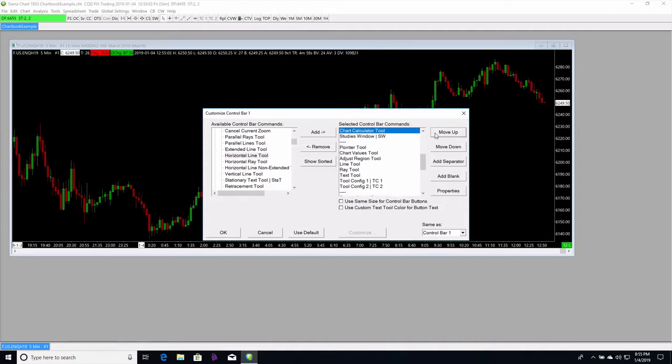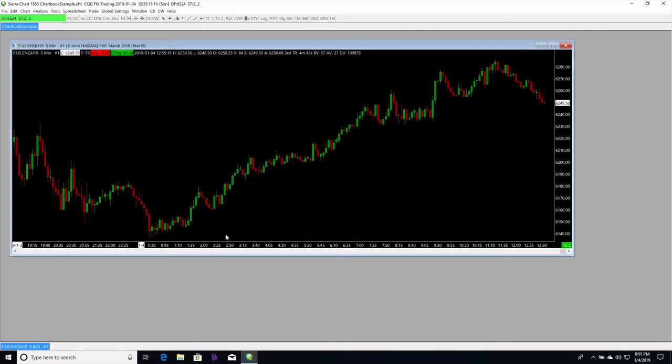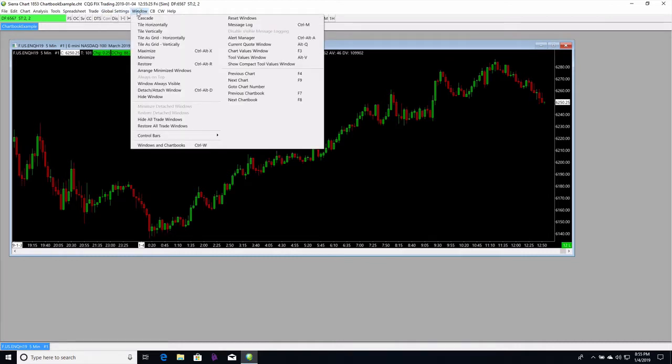Right, so now it's with the rest of the tools. We're gonna put it right there. Once I get it where I want it to be, there's some other settings you can change within there as well. I go ahead, OK, and now you can see that it's right up here in the toolbar or in the control bar, or whatever you want to call it. Right? So alright, so now window.